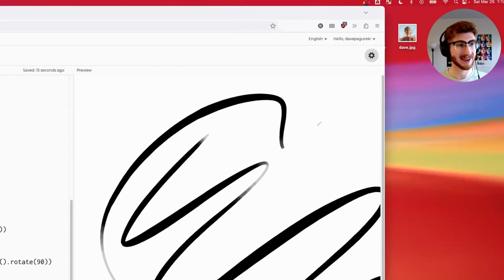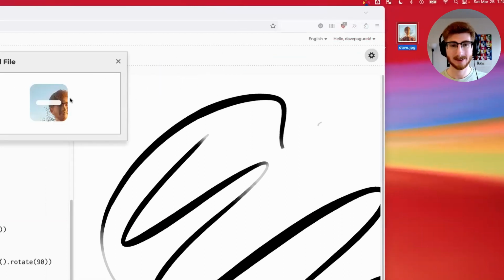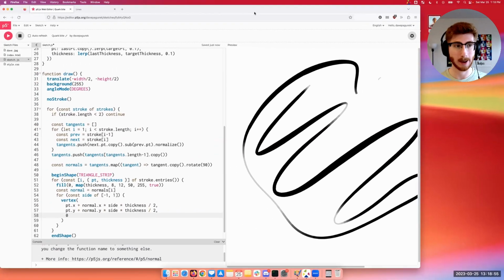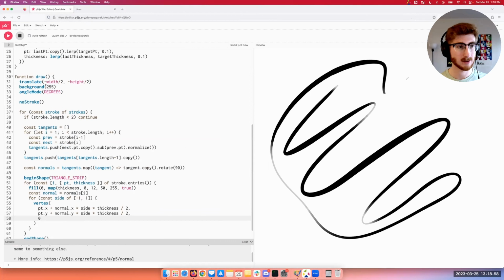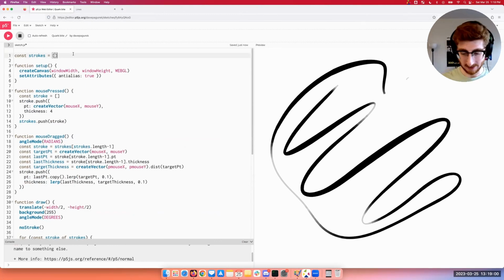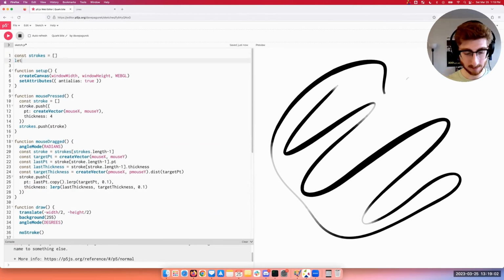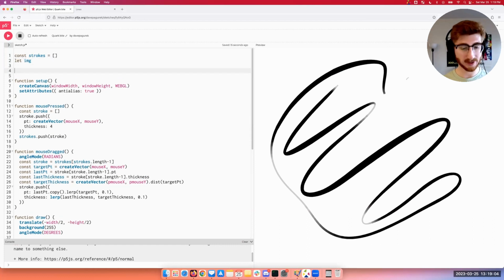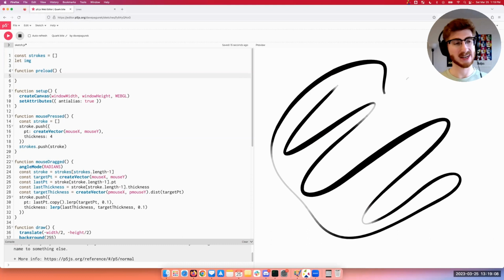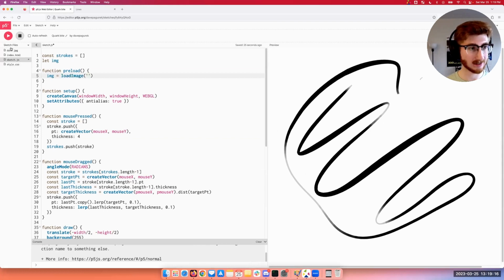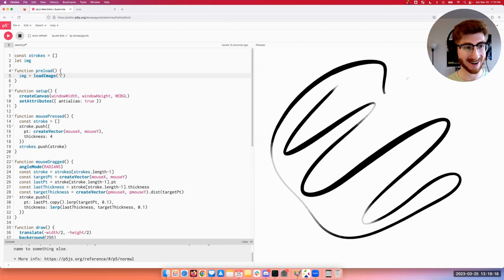So let's upload that and bring it in to work with. Okay. Let's import the image. In P5, we've got our preload function, and anything that you load in here is going to finish loading before it runs the rest of your sketch. So I'm going to say image equals load image. And I just called it dave.jpg. Great.